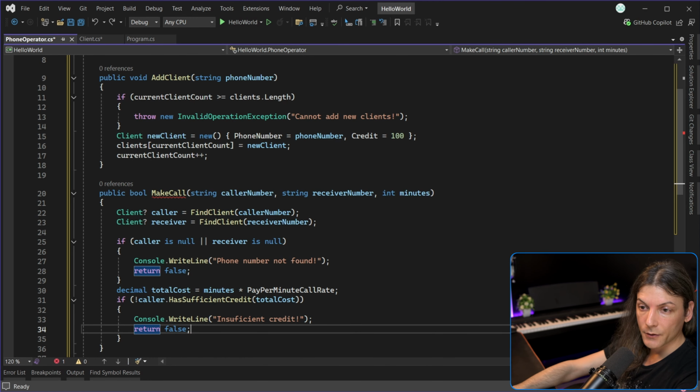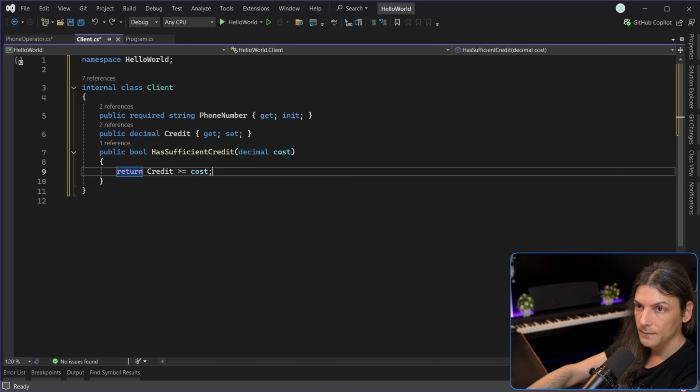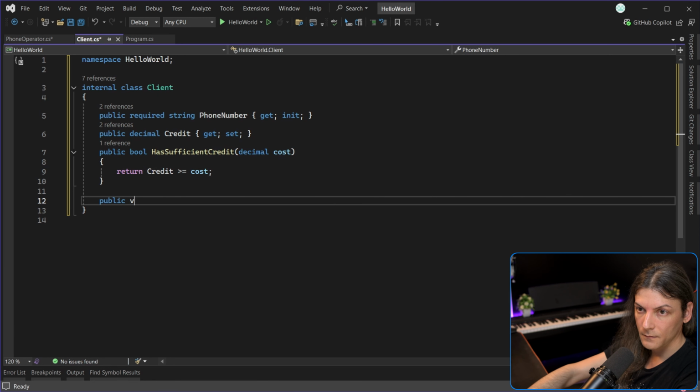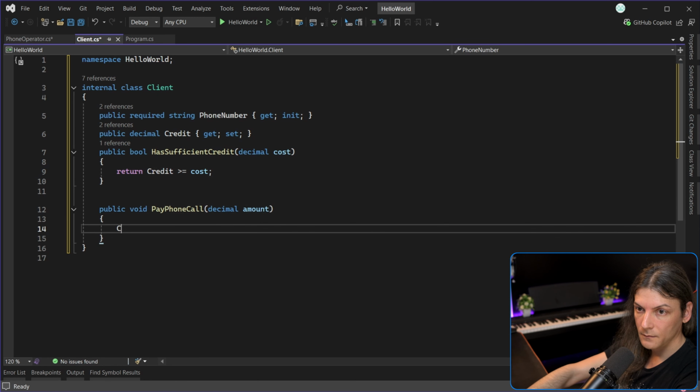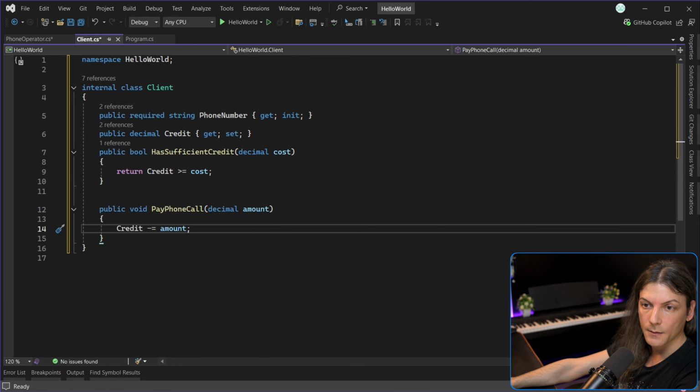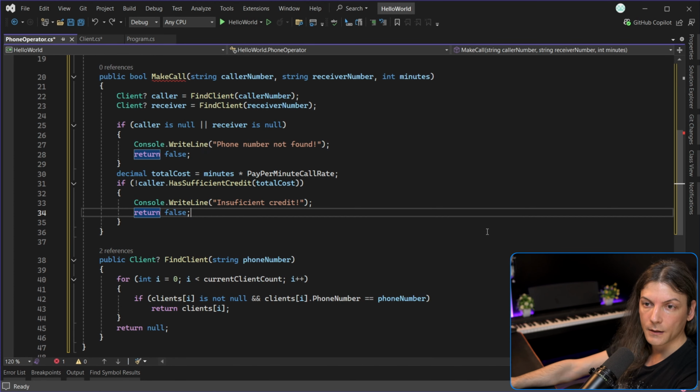Now we can subtract the total cost of the phone call from the caller's credit, and since credit is defined in the client class, again that's where we need to put the method to subtract this total cost. And here we simply decrement the credit property. And now we simply need to add some logging to let the users of our application know that the phone call was successful.